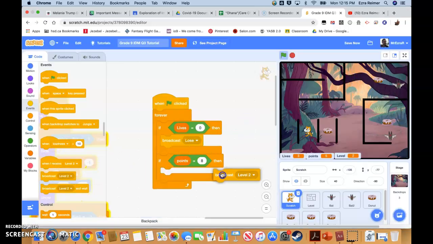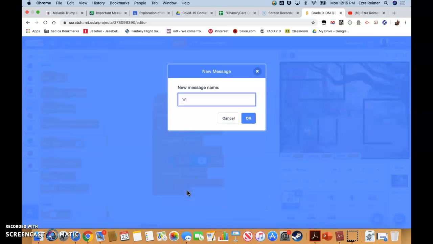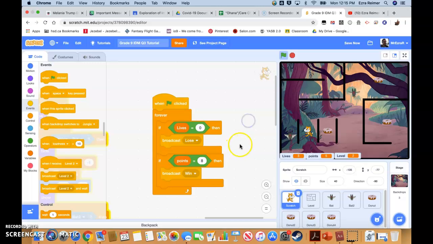And we're going to broadcast one if we win here. So we're going to broadcast a new message. We're going to name that win. Click OK. So if lives equals 0, broadcast lose. If points equals 8, then broadcast win.